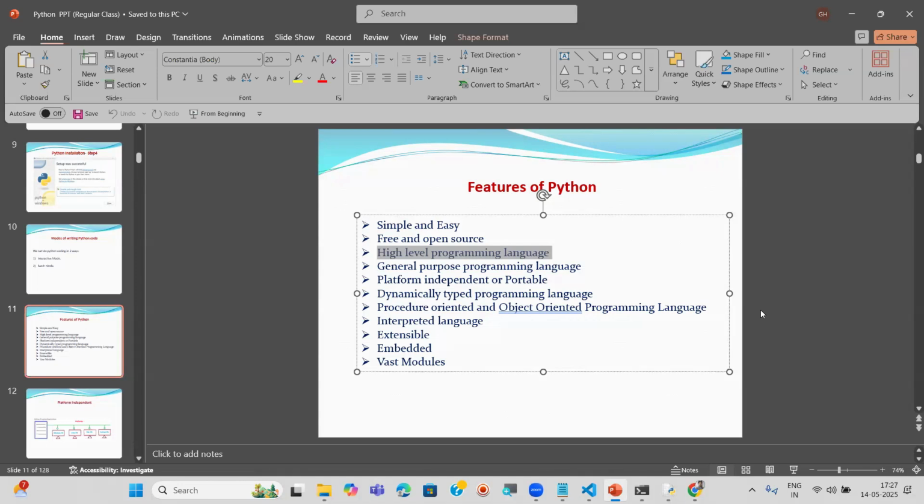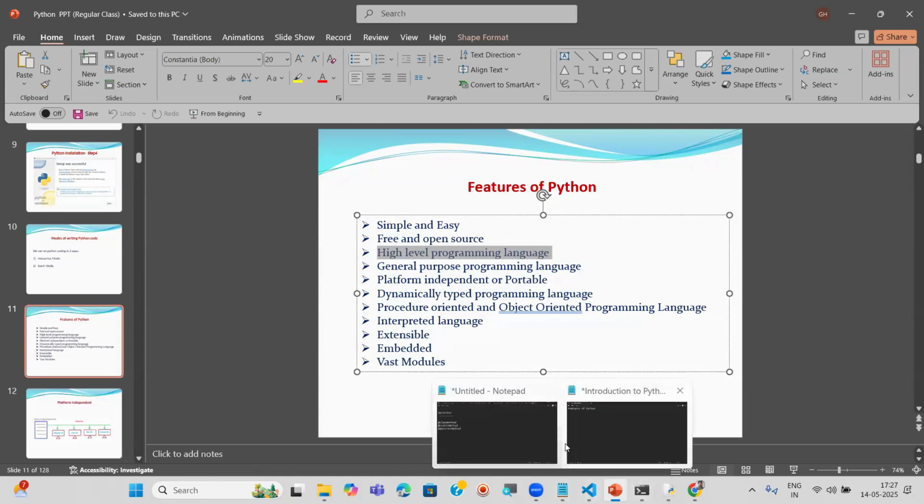Now let me explain what is meant by high level programming language. Python is a high level programming language. Before that, first you have to understand what is meant by high level language. High level programming language is a little bit different. Now let me first explain what is meant by high level language.